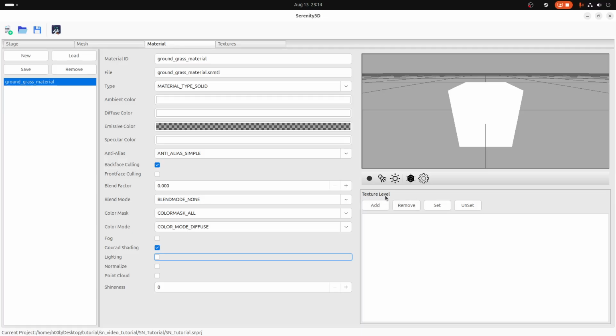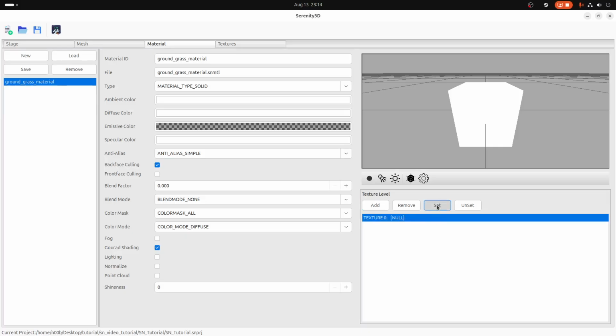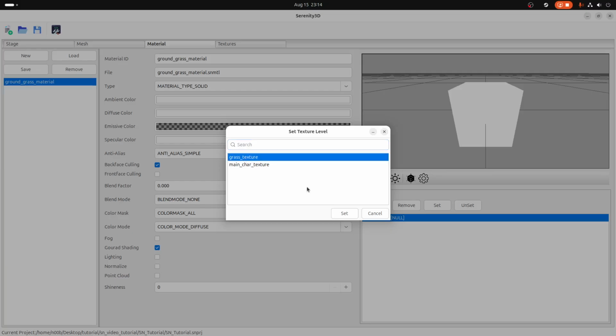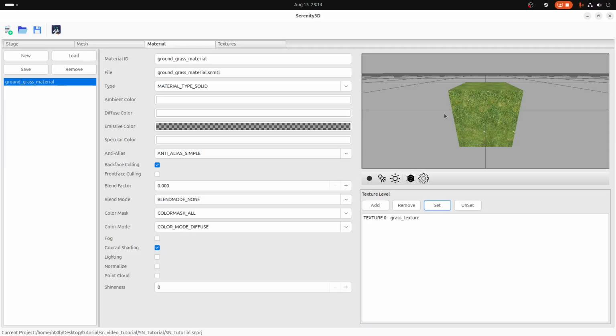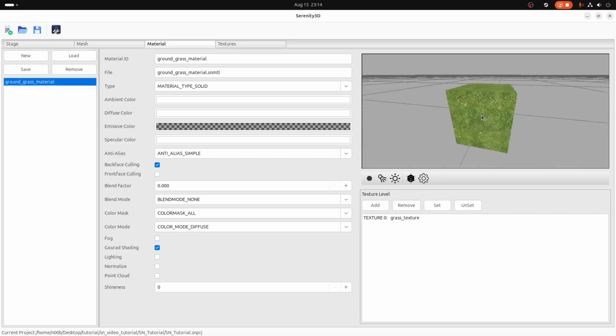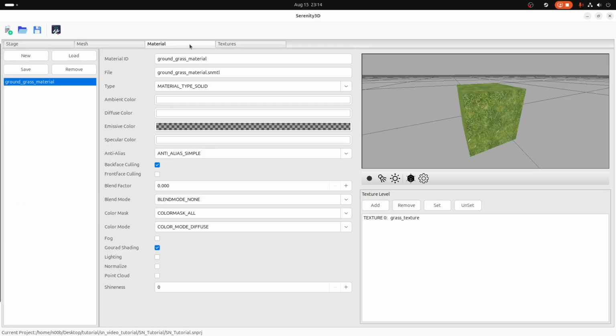So over here in this texture level panel, click add, and it'll add a texture slot to this material. Select that texture slot and then hit set, and then let's set it to our grass texture and hit set. Now inside of this window here, we can hold down the middle mouse button and rotate it around to see what this preview cube looks like with our texture on it, which doesn't really matter for this. It's just a simple grass texture that's going to be tiled.